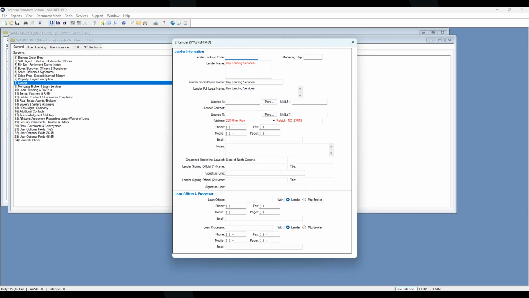Did you know that you have the ability to store information in SoftPro in what's called a lookup table? Some people refer to the lookup tables as a Rolodex. You can store a lot more information in these lookup tables besides Rolodex information. What I want to talk about right now is actually Rolodex information in the lookup table for the lender. In this particular contact, I've added Hay Lending Services as my lender.